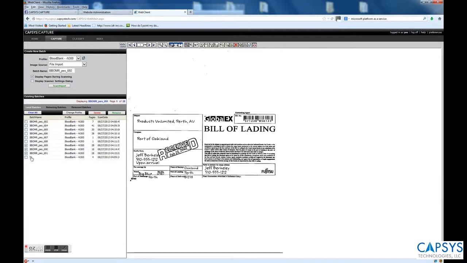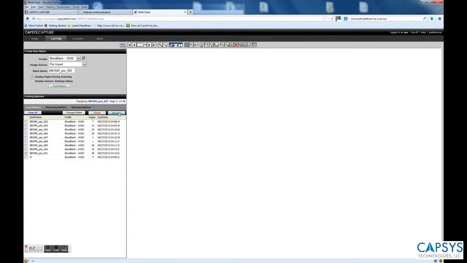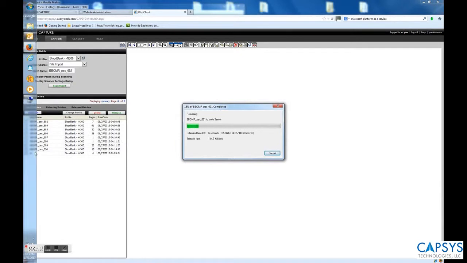Now I want to transmit some number of batches, one or many. To do that, I select the ones that I'm interested in releasing just by placing check marks next to them. I could select all or clear all. I'm just going to pick a couple here, maybe just one. Do my release, and you can see it takes a little bit of time to do the transmittal.